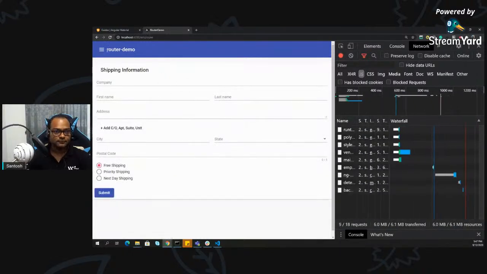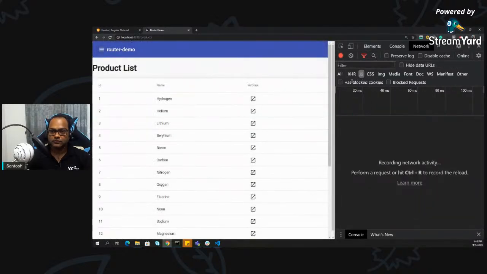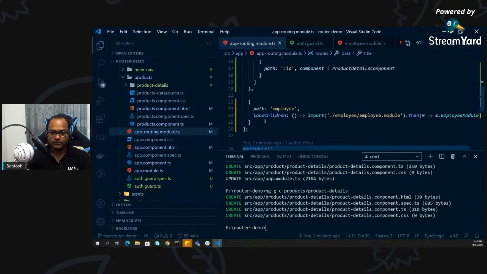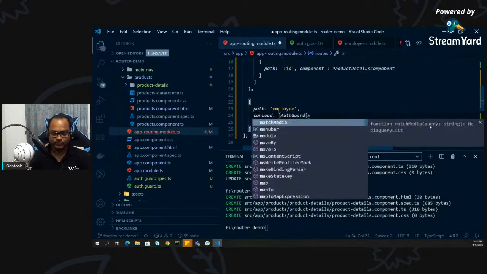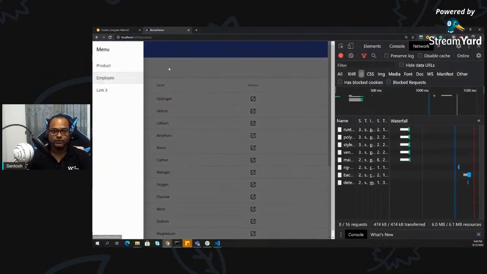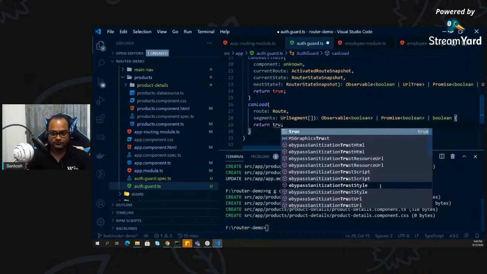So let's go to product. Let's do this one. Okay, so I also have to plug in this particular guard. I can say canLoad and then call the auth guard. So it will trigger the canLoad method from that particular guard, and right now it won't be able to download it. So if I go to employee, I am not able to download it. Okay, so product works, but employee does not. So this is how you can use the canLoad event. I'll make it true.